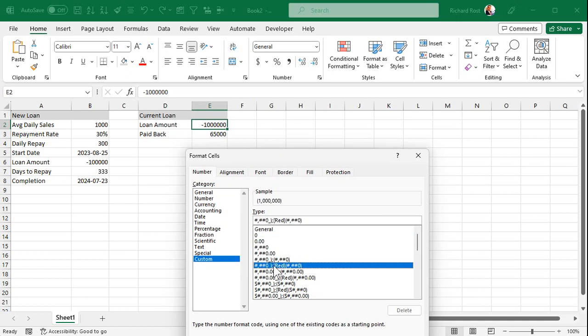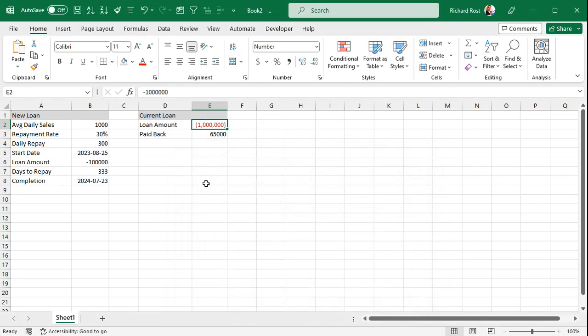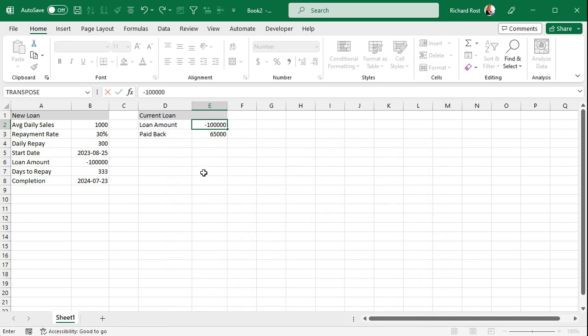It's basically negative numbers will be in parentheses. It'll show you the commas. Negative numbers will also be red. Okay, and we don't have to see anything after the decimal point. That's my favorite one right there. That's what it looked like. And now I can easily see that's $1 million and not 100,000.